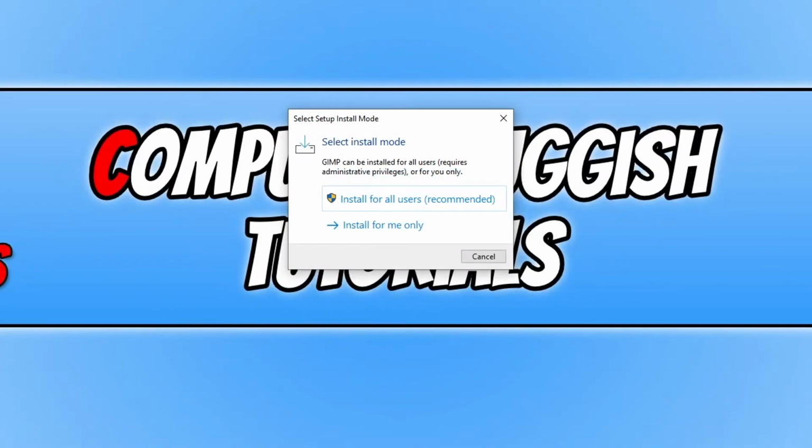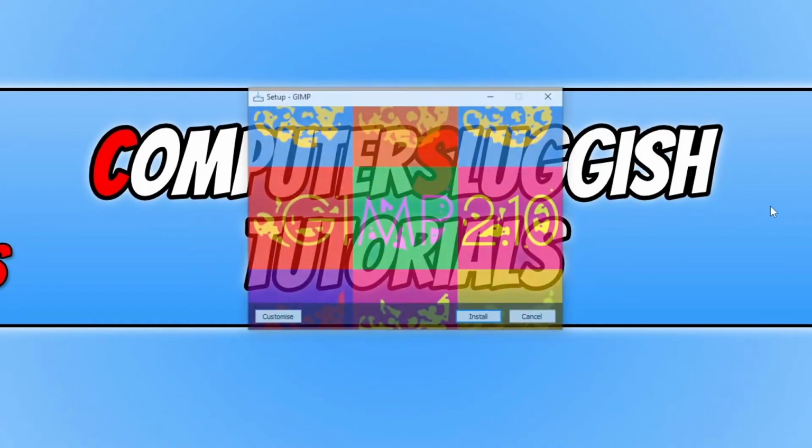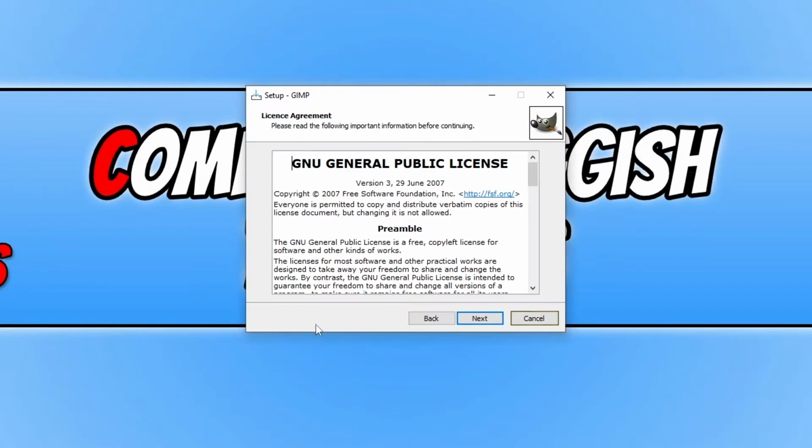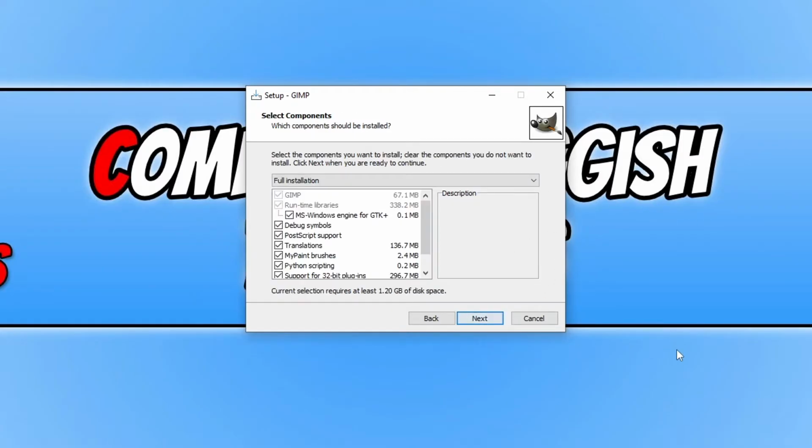You will now have the option to either install GIMP just for yourself or for all users on your Windows computer. So I'm actually going to select install for all users. You now need to select your language, and once you've selected it, click on OK. And you can now click on customize, and you then need to agree to the terms. If you do, click on next, and you can now choose where you'd like to install GIMP. So I'm happy for it to be installed on my C drive. Once you're happy with the destination that you've chosen, click on next.